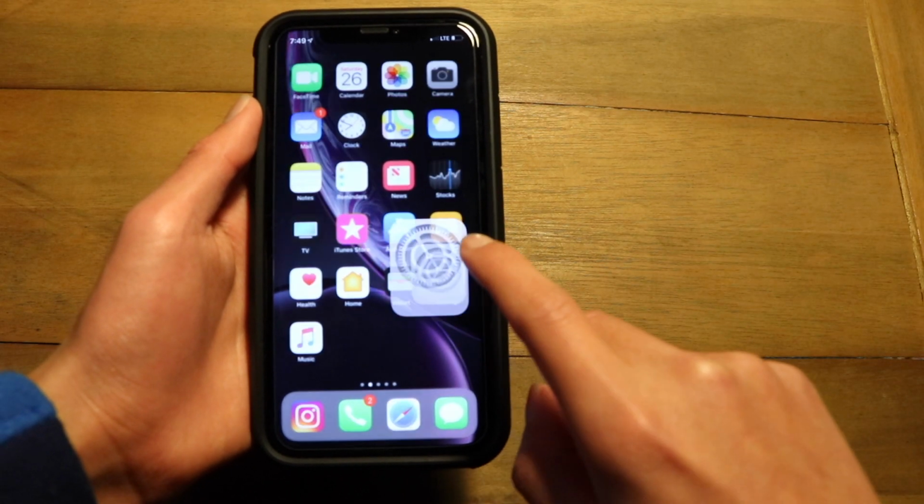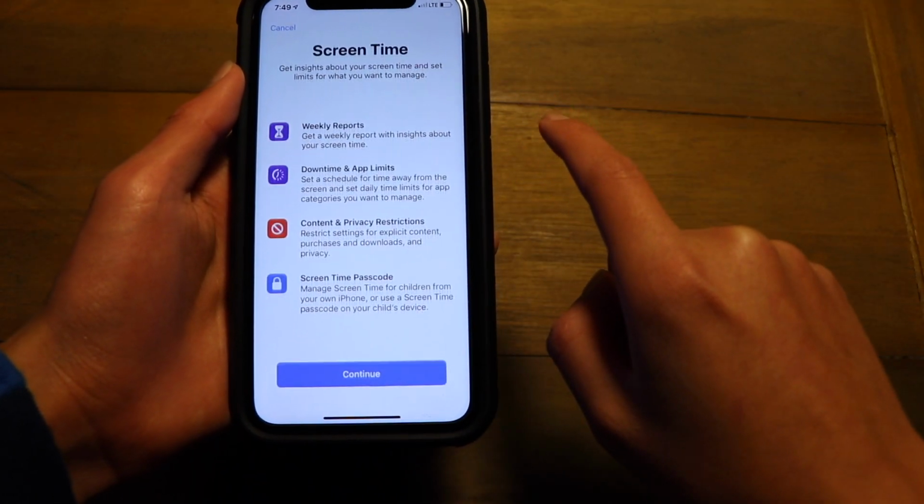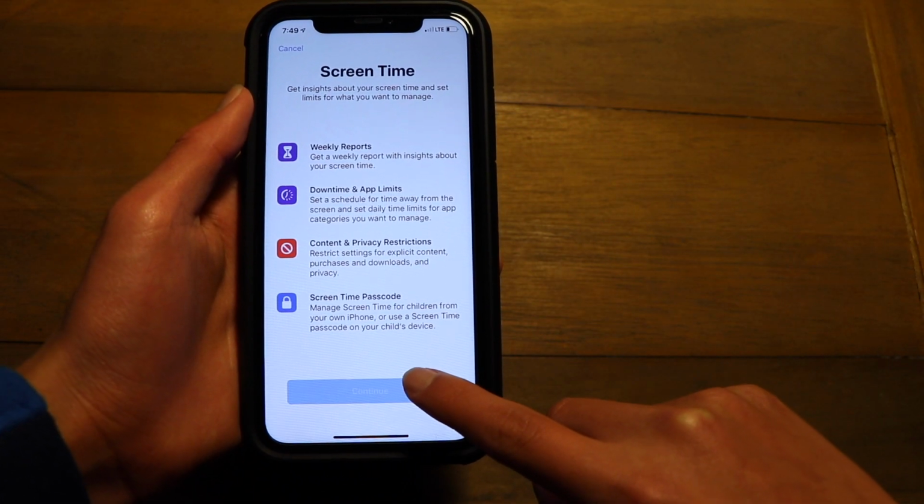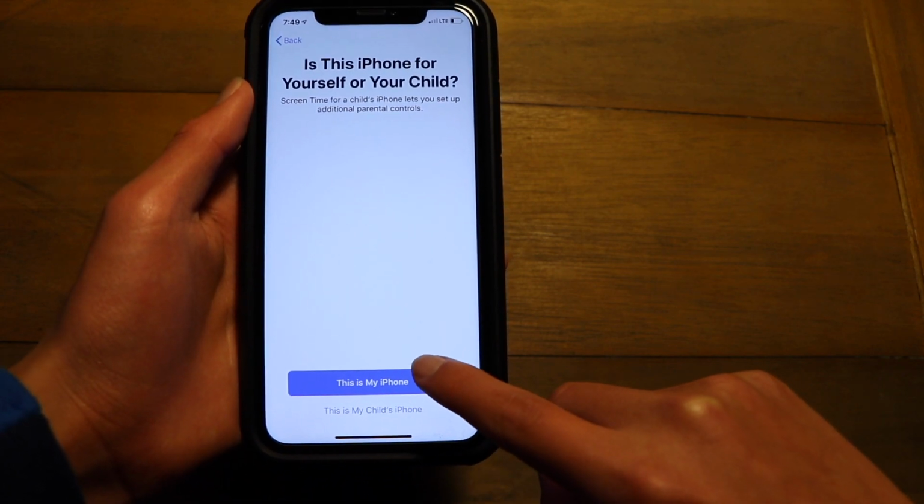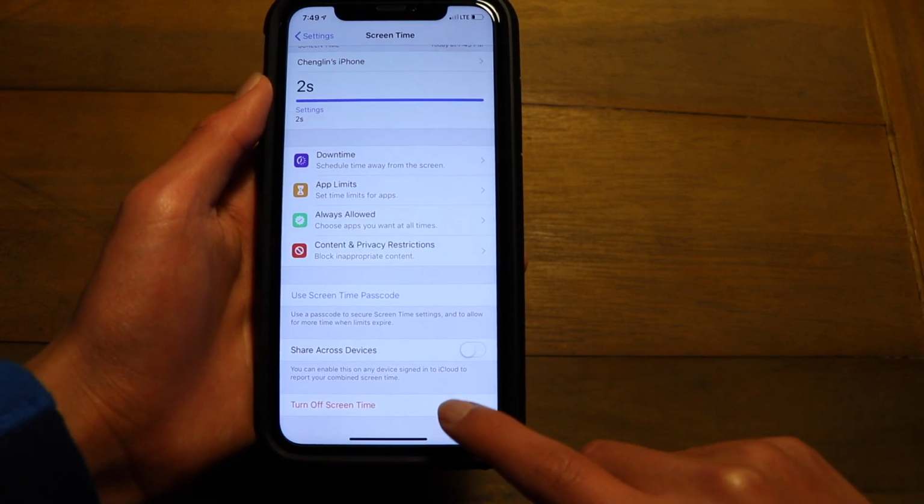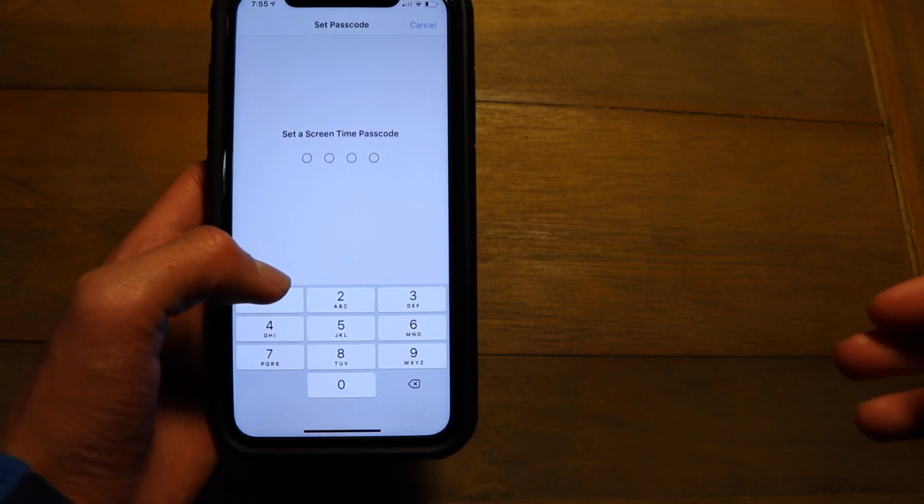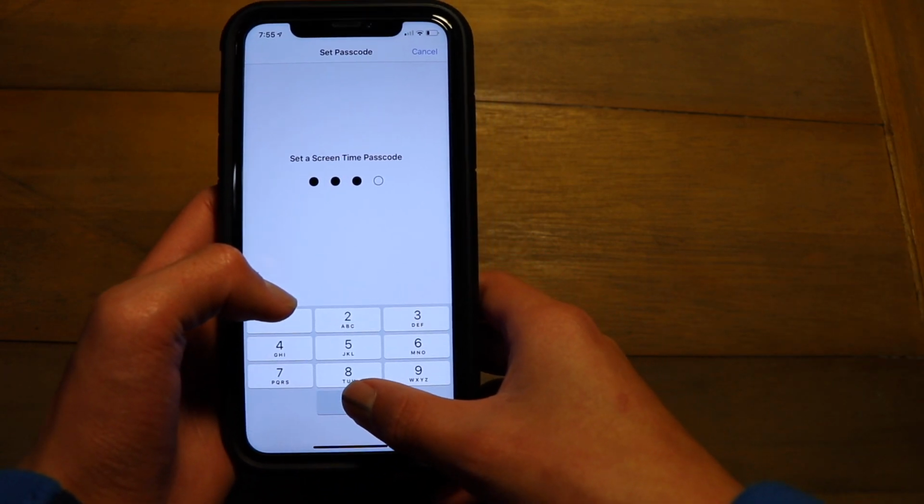So starting off, you guys want to first go ahead and head to Screen Time from Settings. If you haven't turned it on, go ahead and do it right now. Then go ahead and select Use Screen Time Passcode, and that will serve as a password for going into the app.